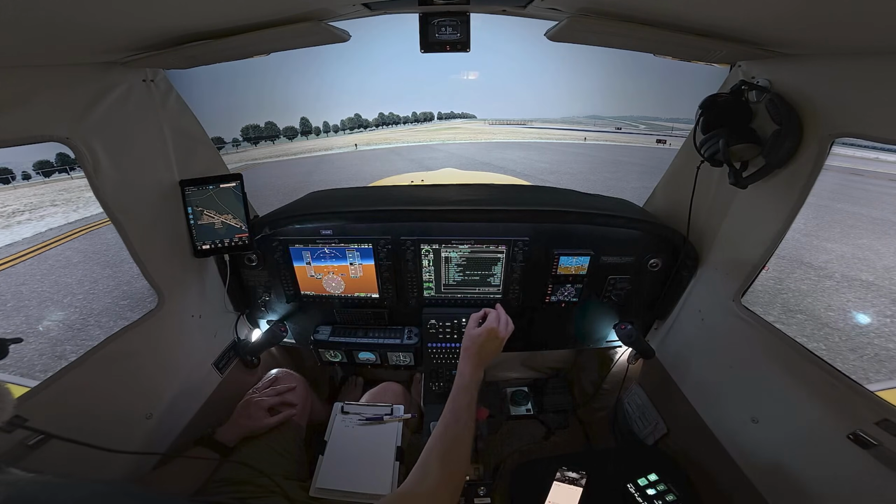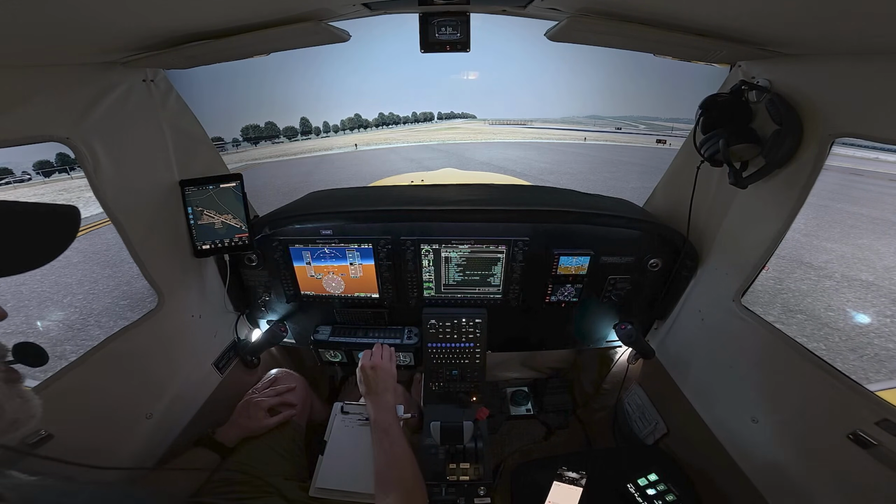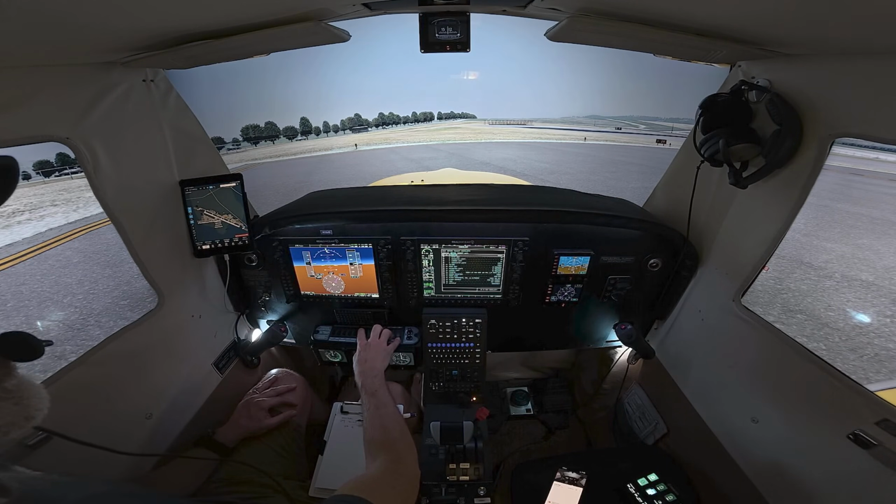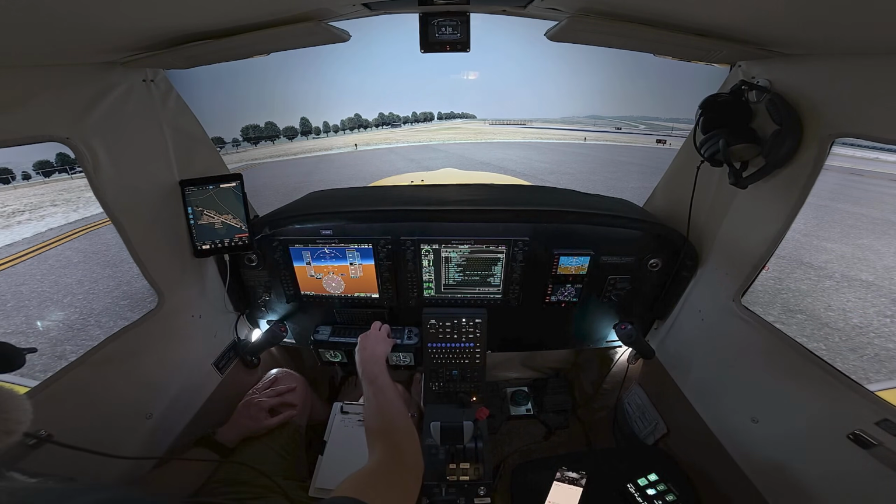Okay, alternator, we're going to make sure the alternator is looking good. We're going to load it up. Pitot heat on, nav lights on. Annunciator lights check. They're all unlit. We don't have anything like that.